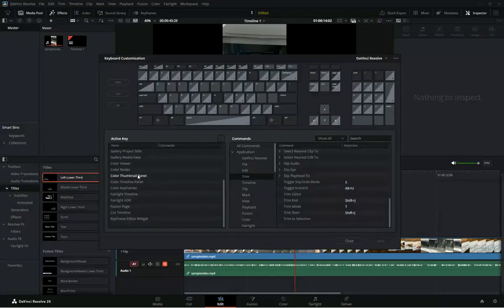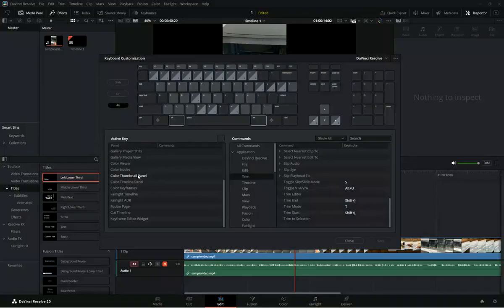If you want to customize these shortcuts, you can do so directly in the keyboard customization window. Simply click on a specific action and press the keys you want to assign. This flexibility allows you to tailor the shortcuts to your own editing style.